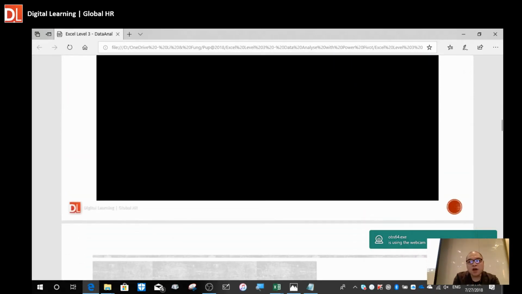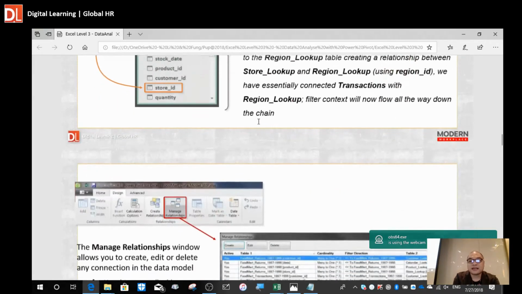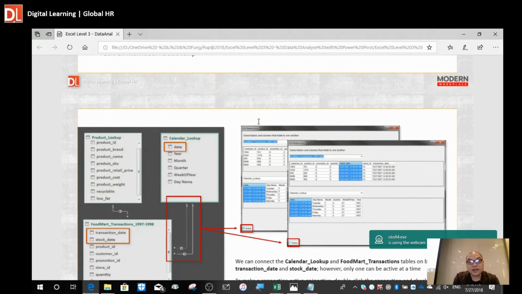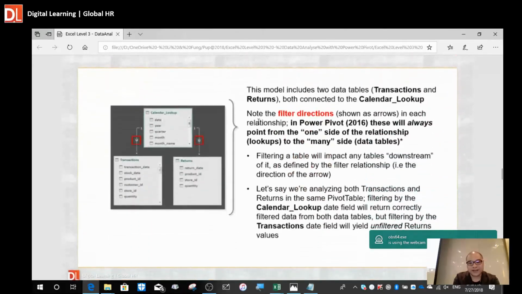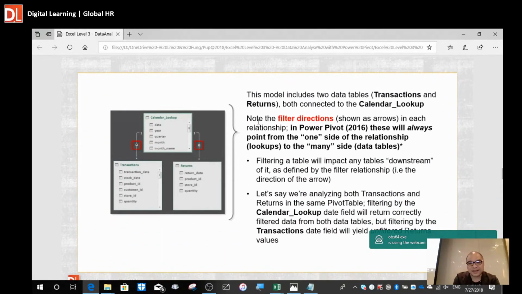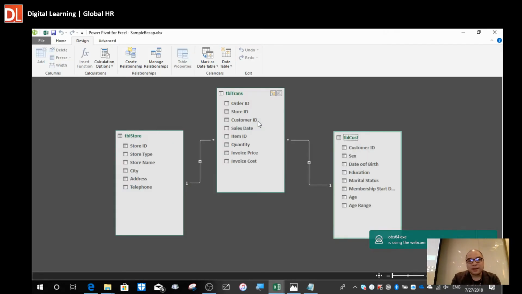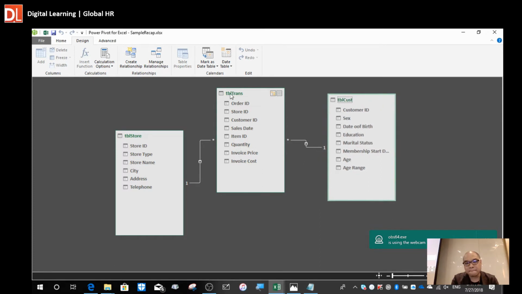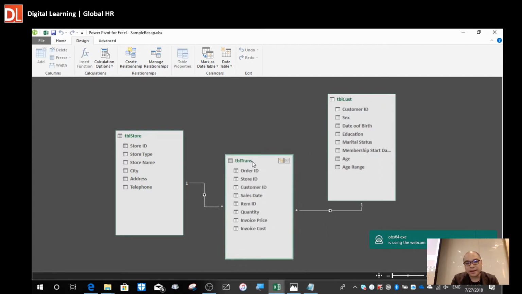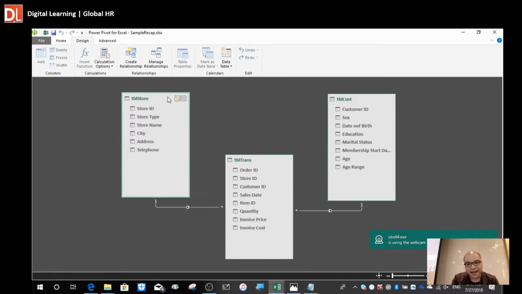Okay, we call this thing the filter direction. I just want to show you like this. Filter direction. What does it mean? I should put it in this way.